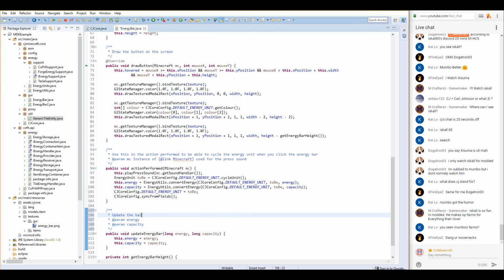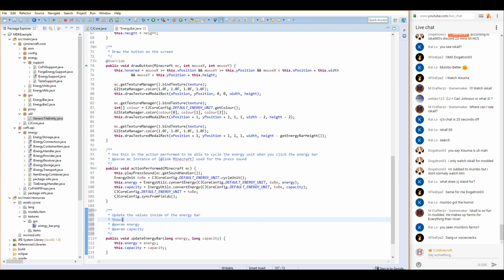Update the values inside of the energy bar. Should update every time the game is rendered.